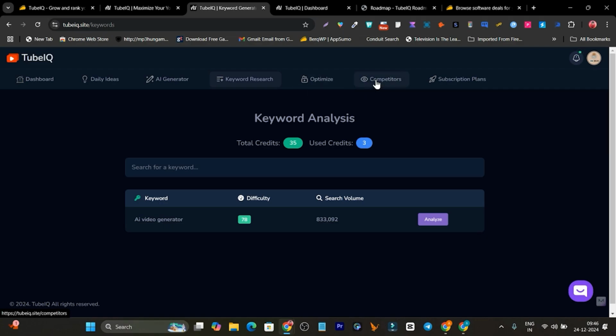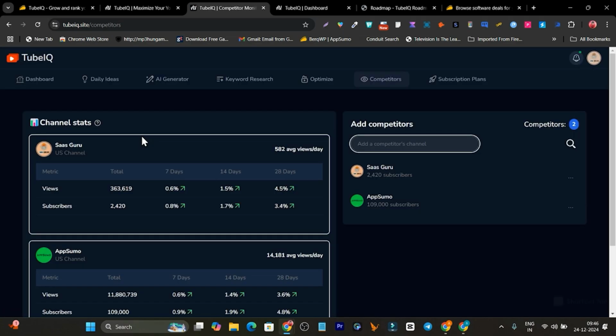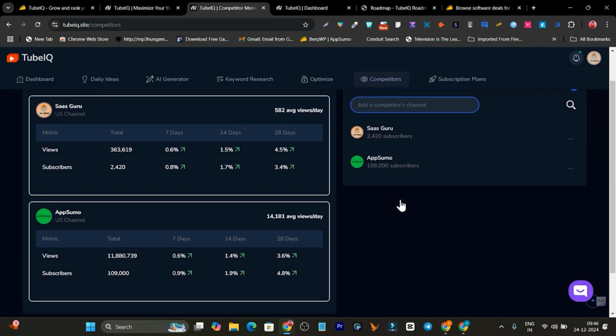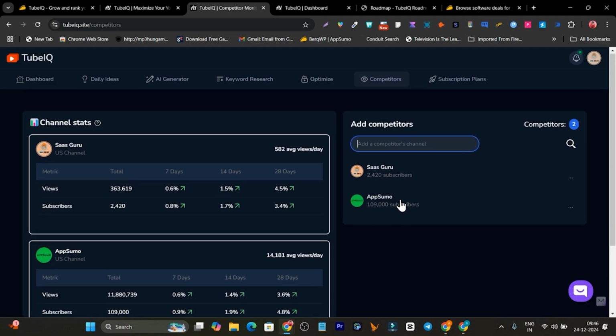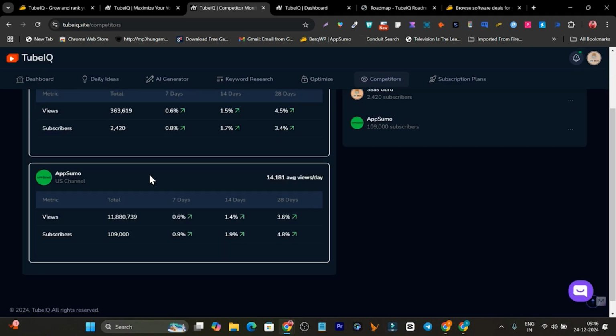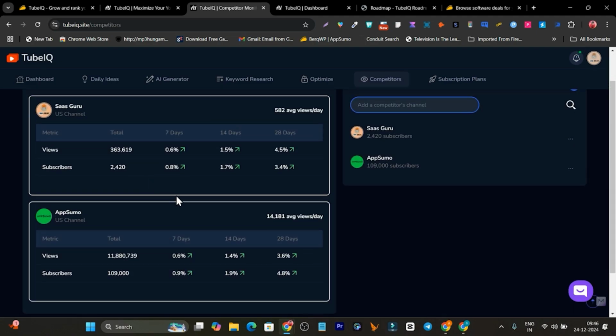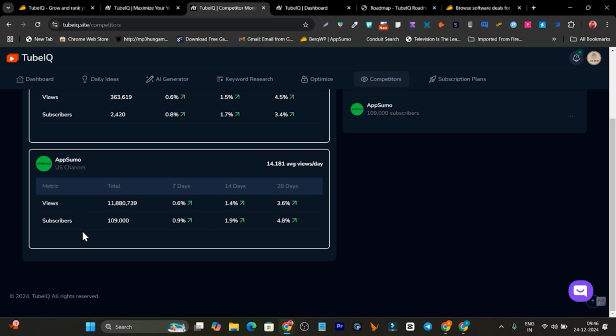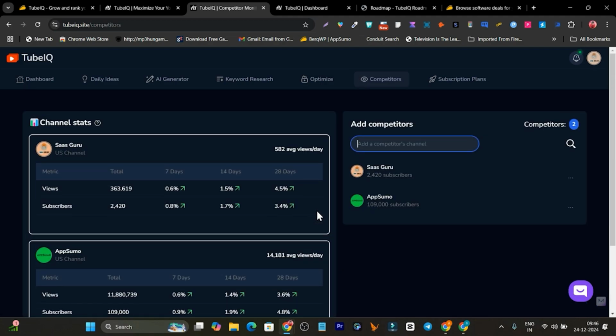Okay, now let me talk about the last feature, that is the competitor feature. This is a really simple feature. Basically you have to add your competitors or similar channels that publish similar kinds of videos, and after that in this single tab or dashboard, you can compare your insights or performance with your competitors. Like you can see my 7 days, 14 days or 28 days performance for views and subscribers is this. For my competitors or the similar channels, this is their performance. So it instantly tells you how much you still need to work.